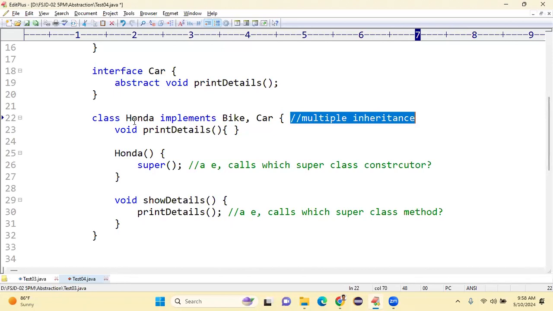Full implementation or fully unimplementation? What is an interface? An interface is a fully unimplemented class. An abstract class is a partially implemented class. A concrete class is a fully implemented class. Understood? Right? Now, try to answer.